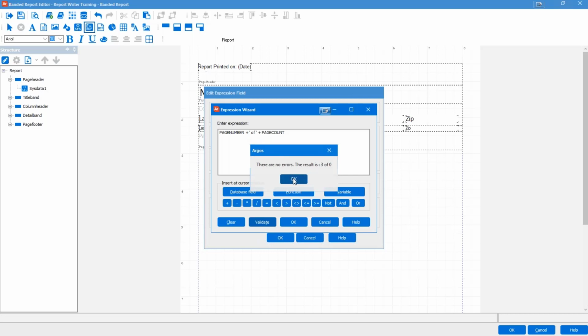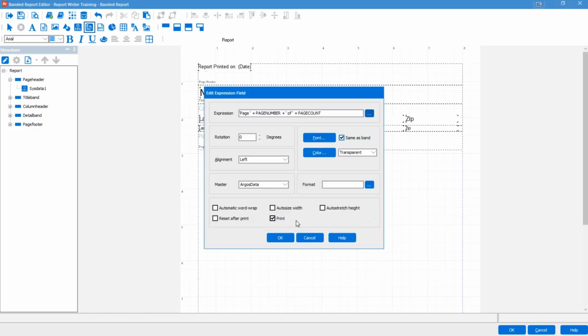So this is okay, but I think I'm going to want to add the word page in front of page number. Again, single quote, page, make sure to include a trailing space, plus my page number. And again, I can validate. Okay, so I'm now going to get page number of number. Okay, and okay, and okay.